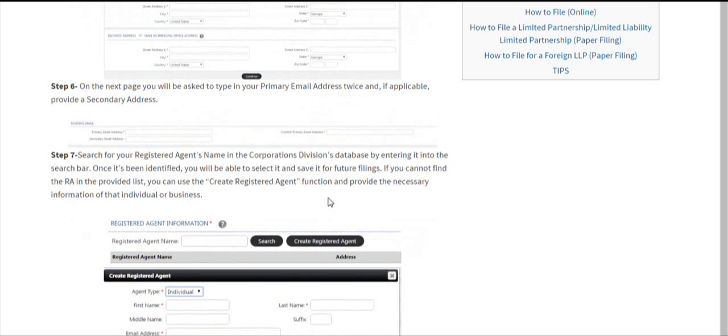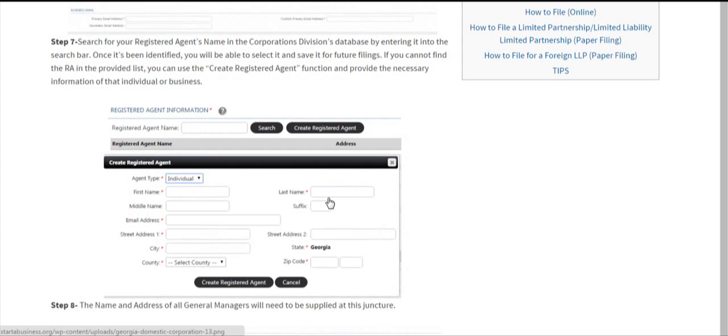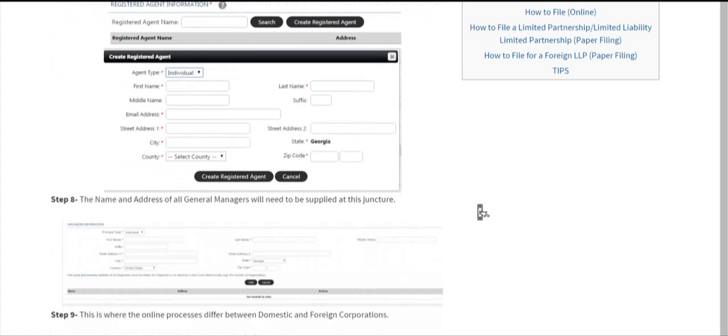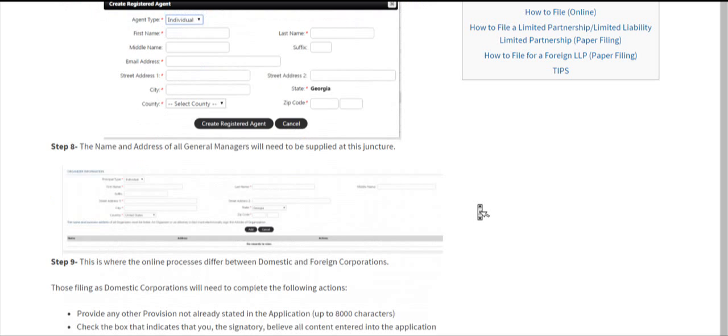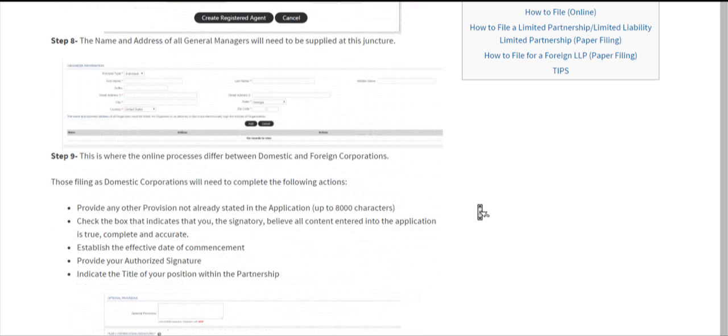Here you'll have to enter your email, search for your registered agent's name. If it's not in the database, you're going to have to create it. It'll look something like this if you choose that option. Once you've established your registered agent, provide the name and address of all the general managers for your partnership.